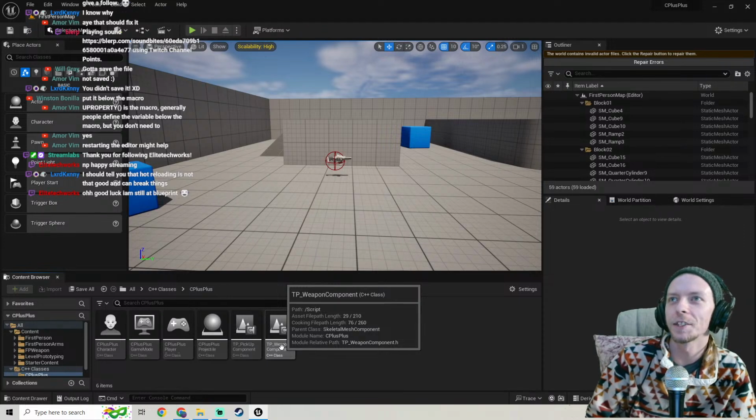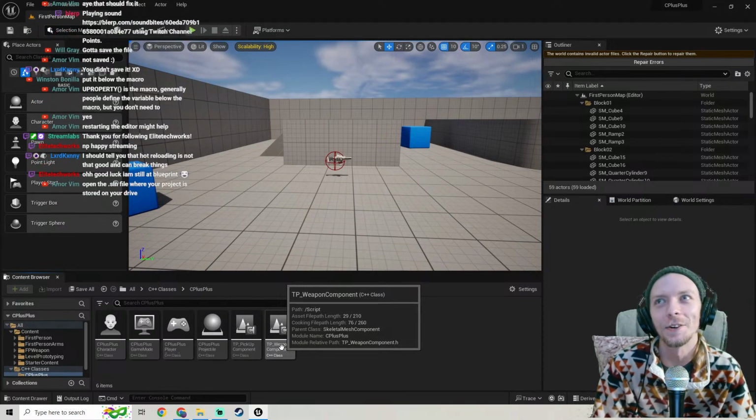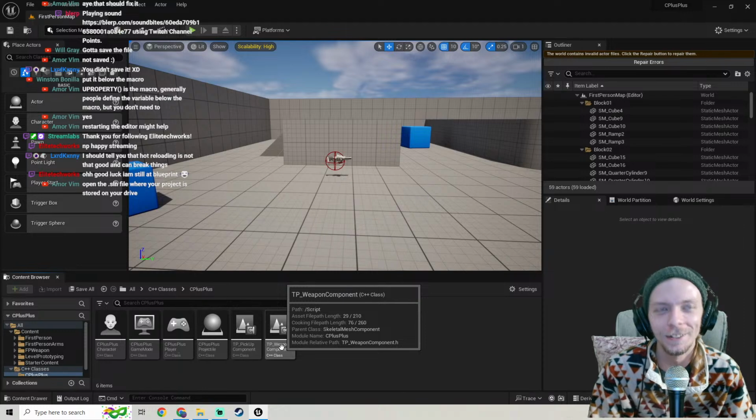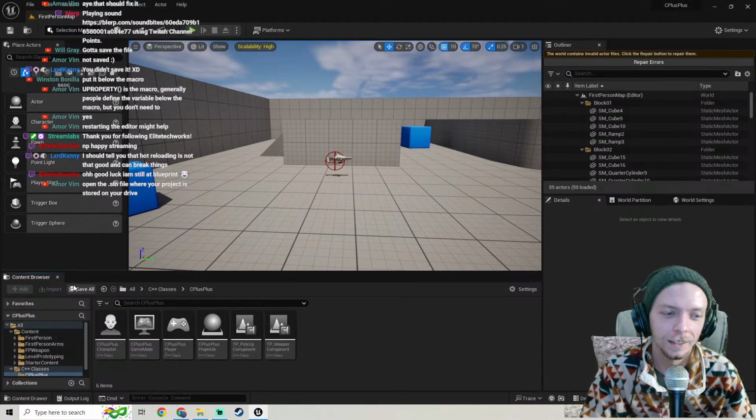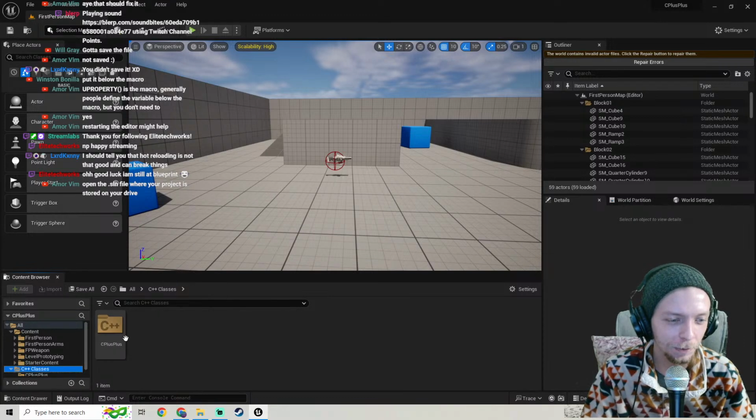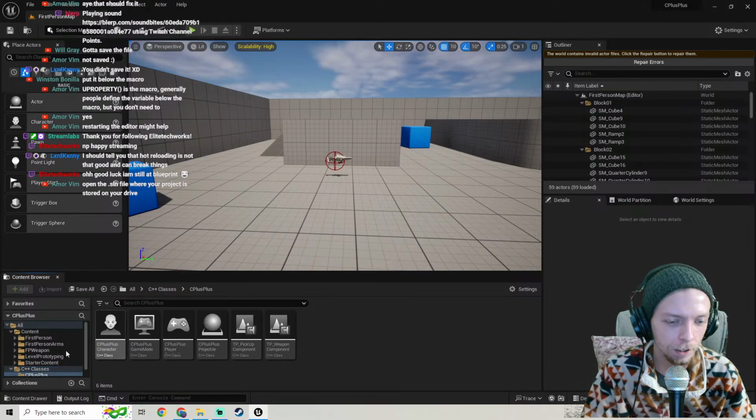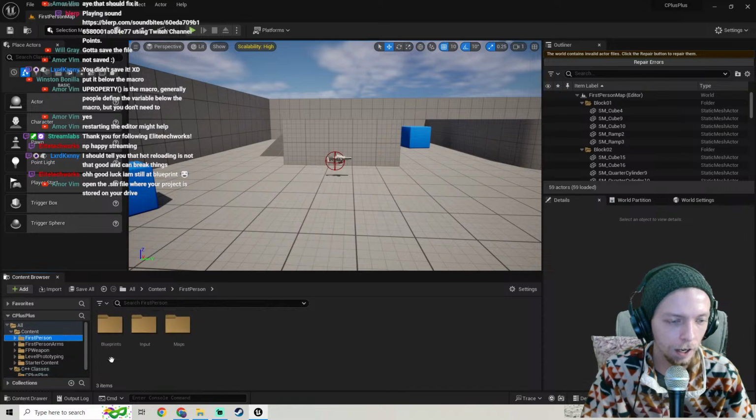Oh, good luck. I am still at Blueprint. Yeah, I'm completely new with C++. I'm pretty comfortable with Blueprint, but yeah, C++ is new to me. So we lost our C++ files. Why did that happen?